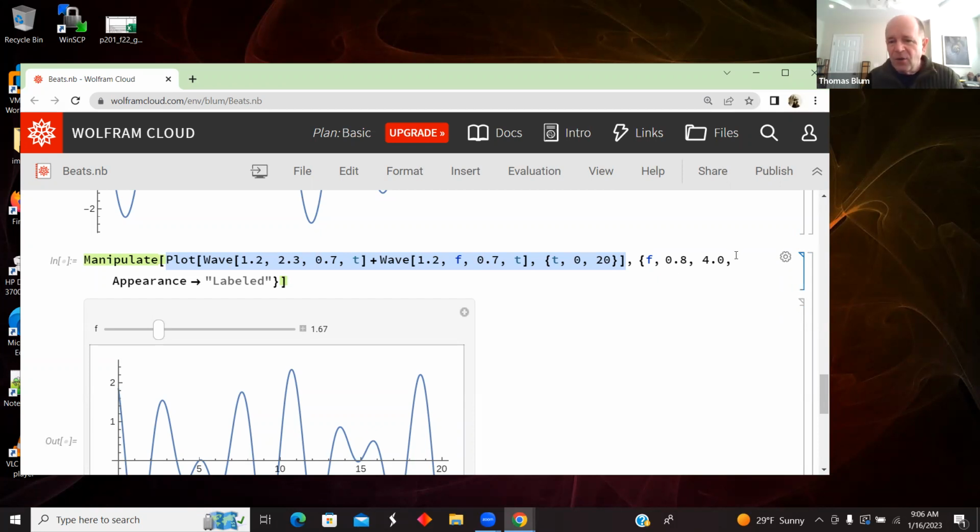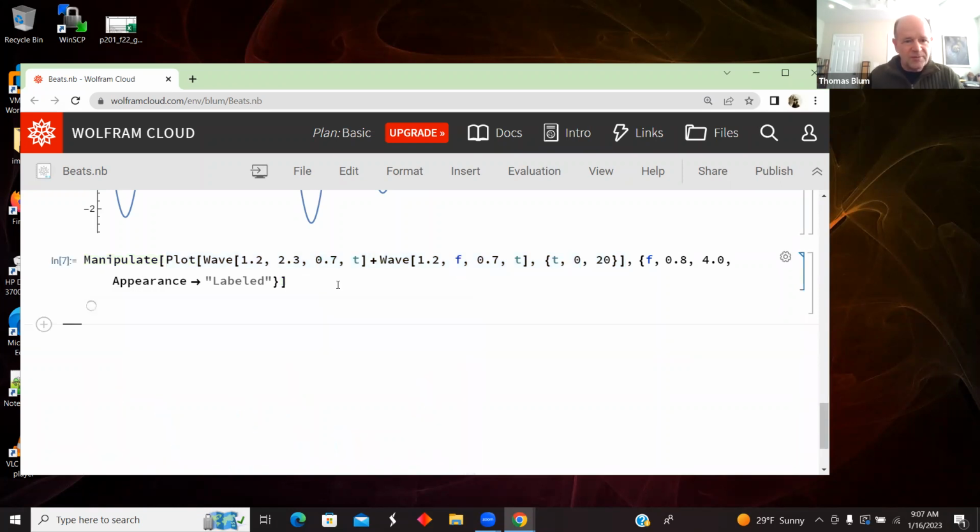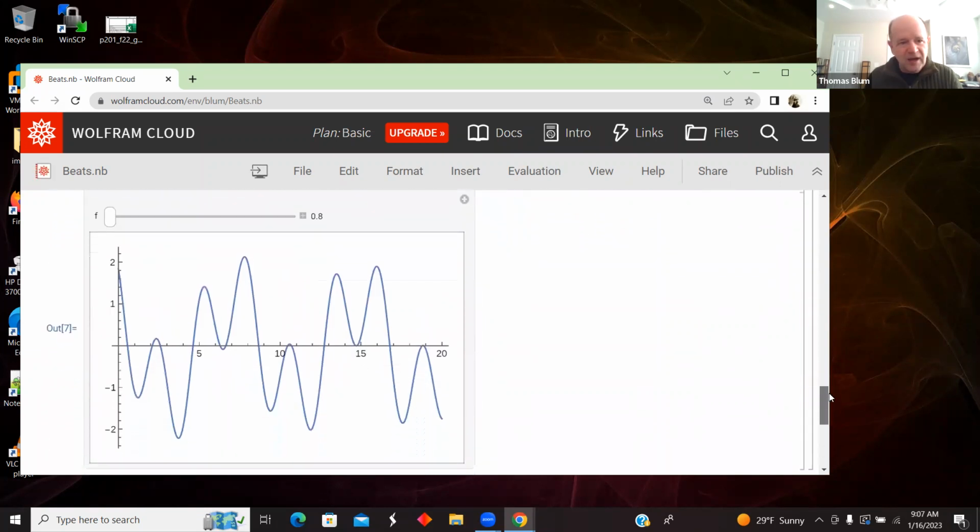And then I added one more feature to this. So this was the minimum f I'm allowing, the maximum f I'm allowing. And that alone would give me this slide bar that allowed me to change f. But then I said Appearance, Labeled, and that's going to allow me to see the value of f that I have at a particular instance. So shift enter, and I get my graph.